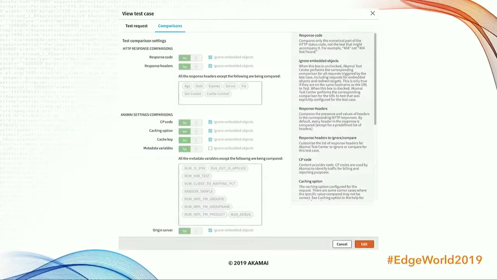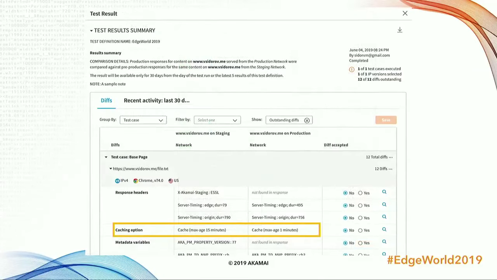So here is the test case details, and here, for example, in this case, I changed the TTL for file.txt from staging to production. From 1 minute to 15 minutes. And you see it here, right? So it is up to you to accept this change or not. And as I was talking before, if you do see some change which shouldn't be here, you validate your changes, you talk to someone who is more familiar with the configuration file. And that is how you can avoid a broken website.